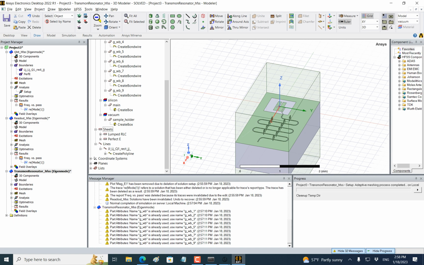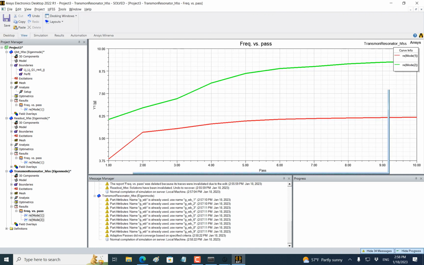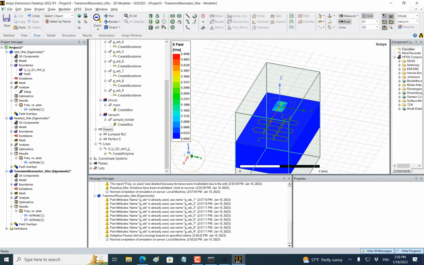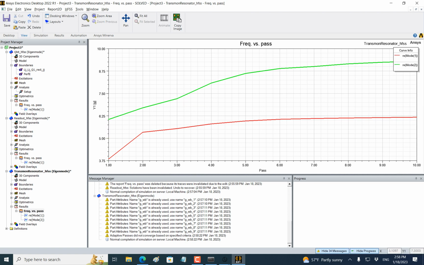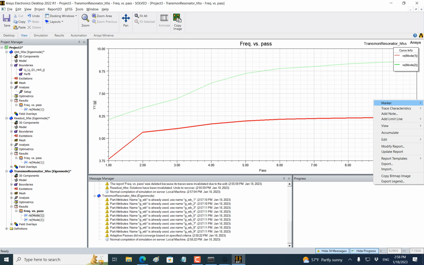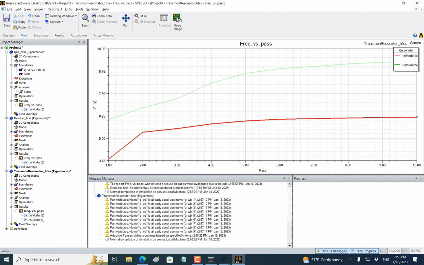It will take some time, but since this is essentially 2D, now you look at this. Look at the frequency versus the mode, right? The frequency versus the pass, right? So we want to see the last. The first mode is about 6 something, right? If I right click, marker, add marker, then I click on here, it's about 6 gigahertz, right?